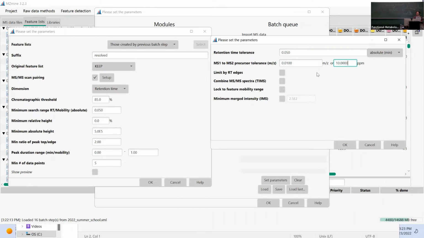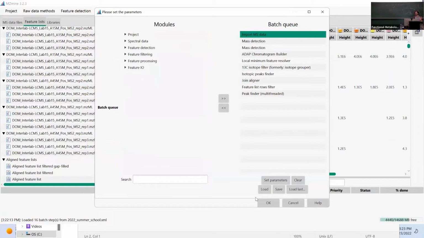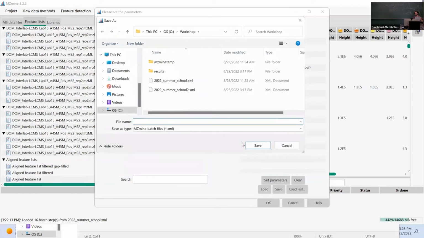So make sure that you set up those two parameters, and all the other checkboxes don't matter for this workshop. They just give some more options, and then OK and OK. All the other parameters stay the same. So it's OK. And then I would save the batch. So I go summer school 2.